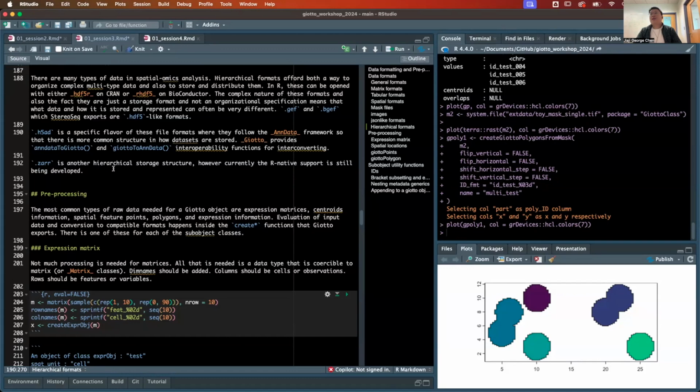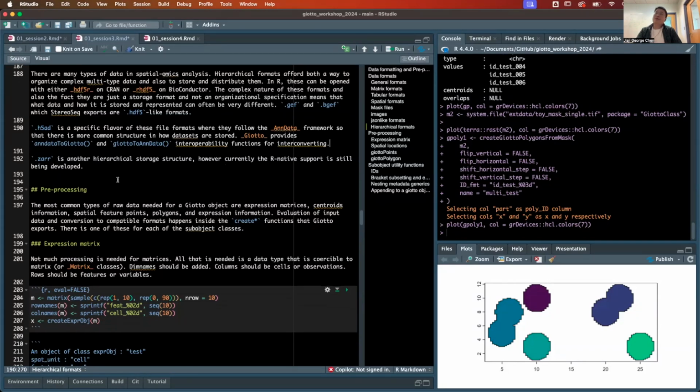.zarr is another hierarchical storage structure. However, currently the R native support is still being developed.